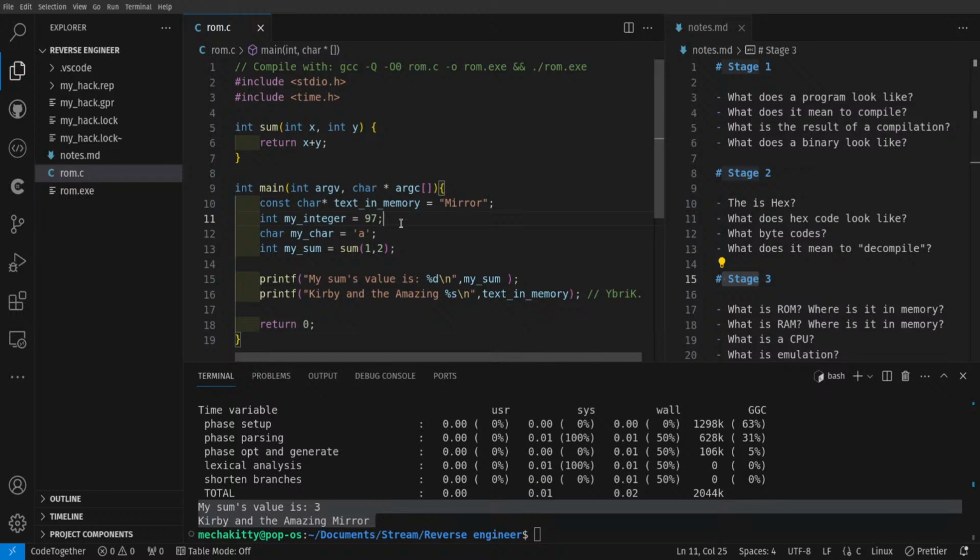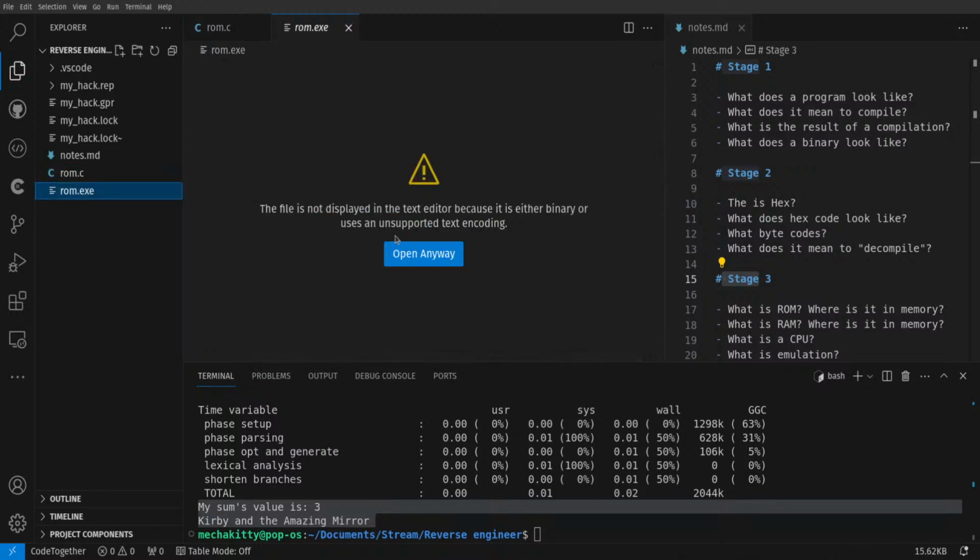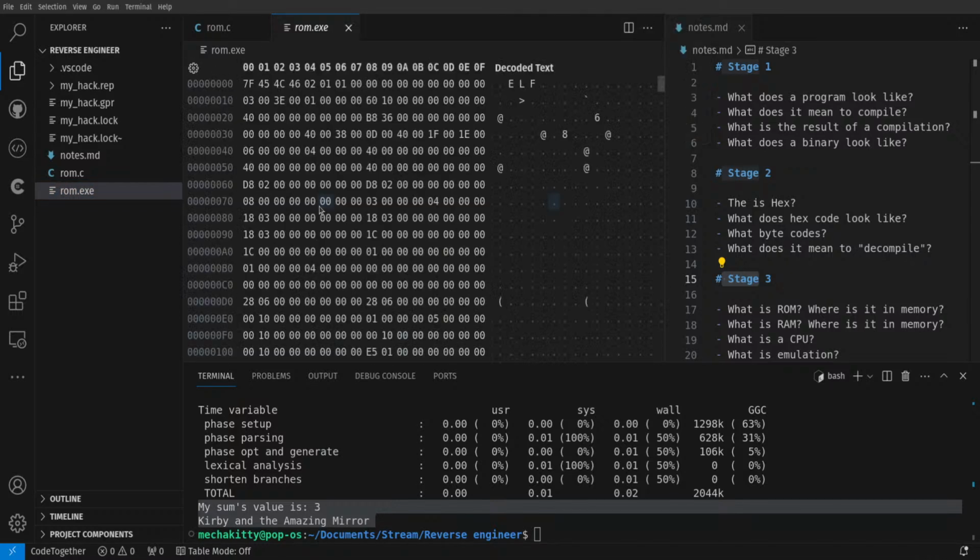The final result of a compilation is a file. Usually Windows users know it as an executable file, a .exe. And it looks a bit like this.